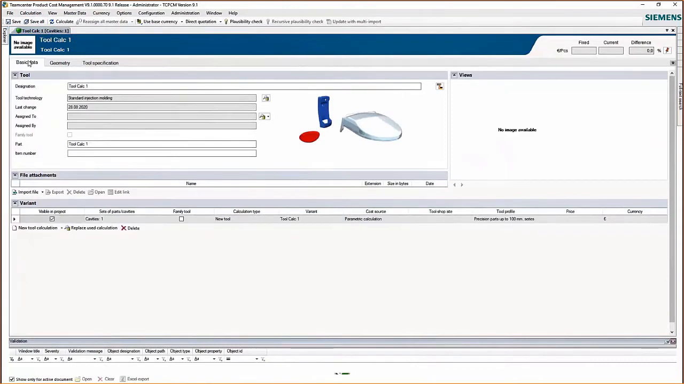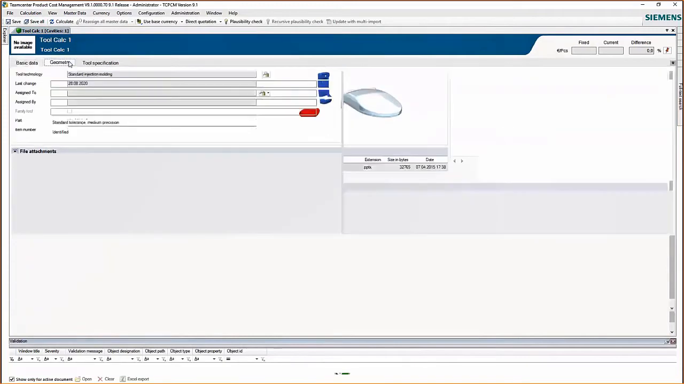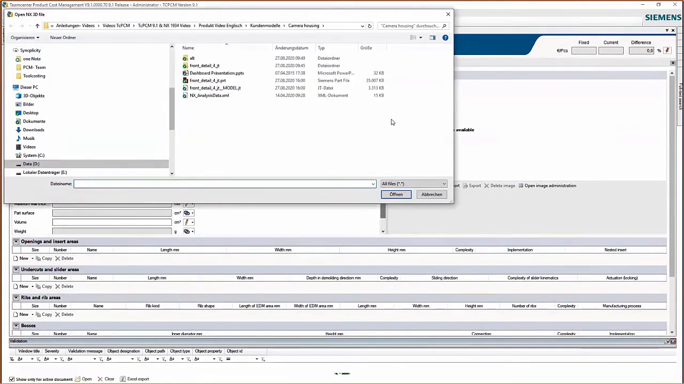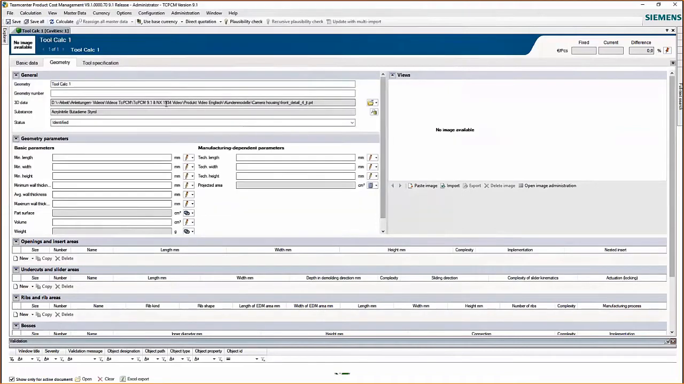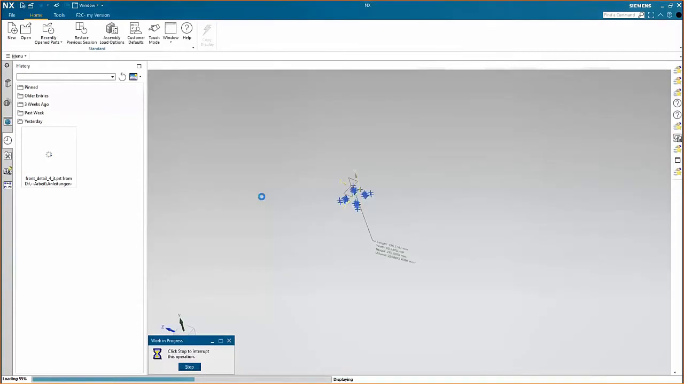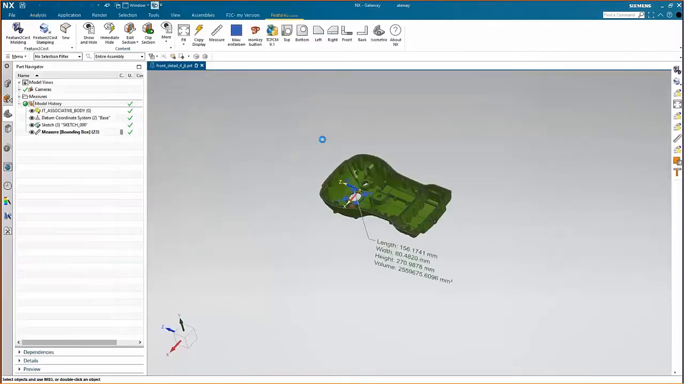So we have here our basic data. This is the designation, tool technologies, and we can file attachments. We can either import any files or we can link files. And in the geometry tab, we have the option to link 3D files, which we are doing now. Loading a part, selecting it, and they open, and now click Analyze. And now an X fires up. And here's our part now.